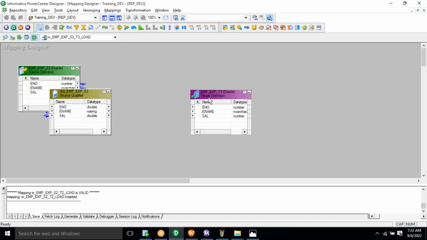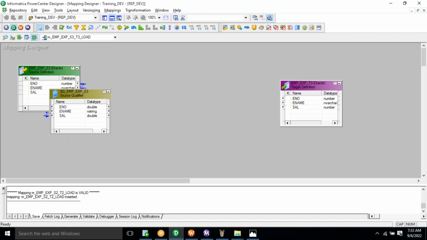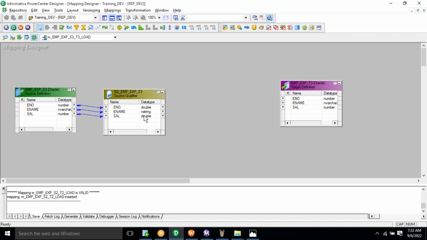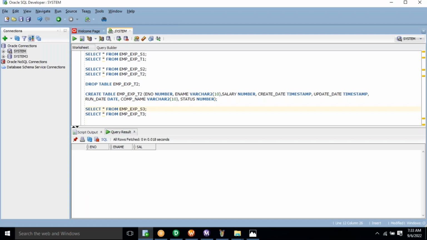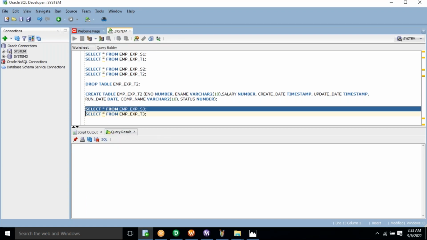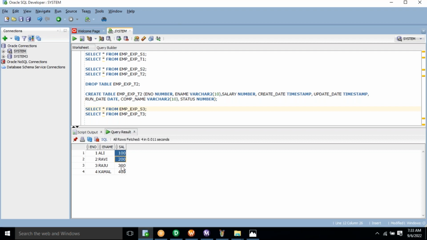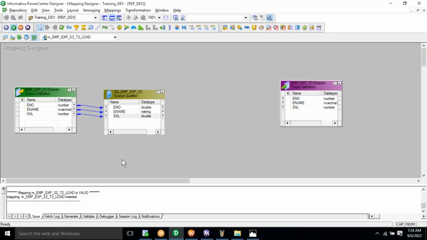Now here the requirement is we should not load the same salary as it is. So we have to check whatever the salary coming from the source. In the source table, we have salary like 100, 200, 300. If it is less than or equal to 200, we have to add 100 before inserting into the target table. So we have to check and do the calculation.